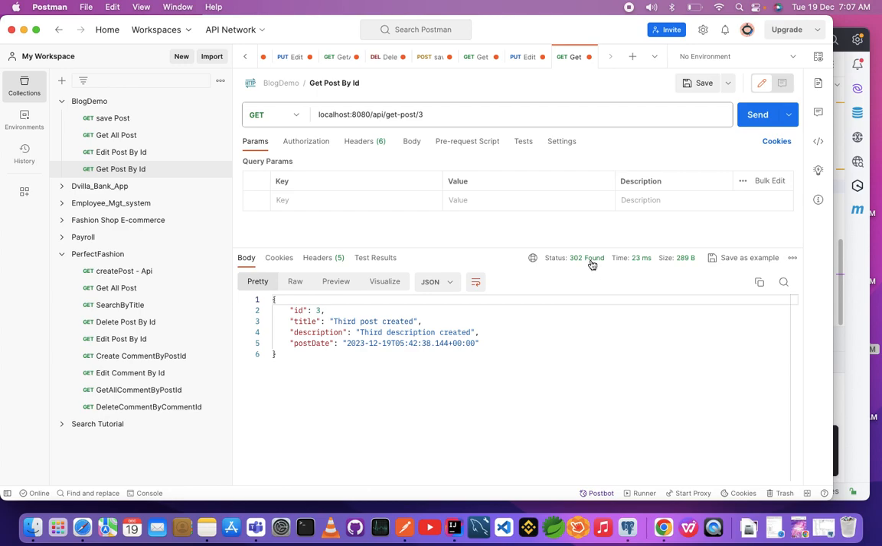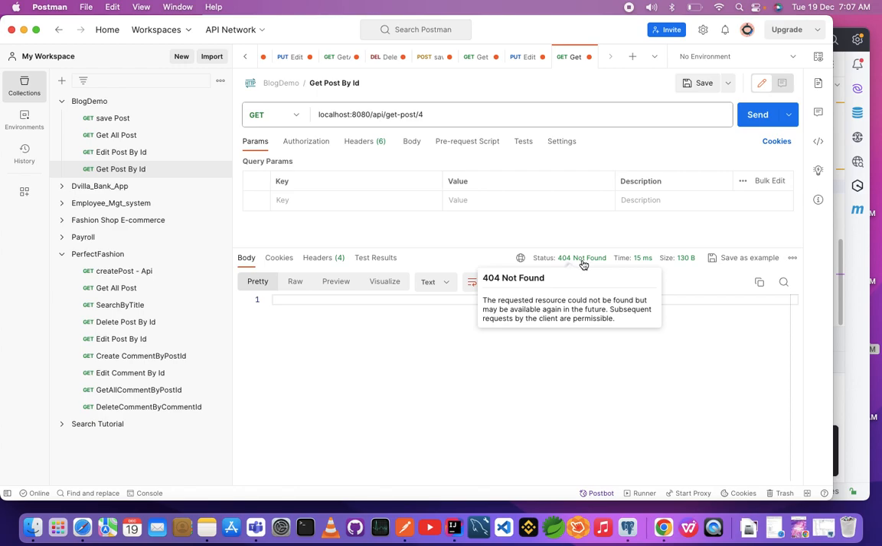So we actually found the post in the database there. But in case we use something like 4, we know that there's no fourth post in our database. If you click on send, it actually returns nothing here, and tells you that 4 is not found. So this is the status code that the post is not found in the database. So this is okay here.